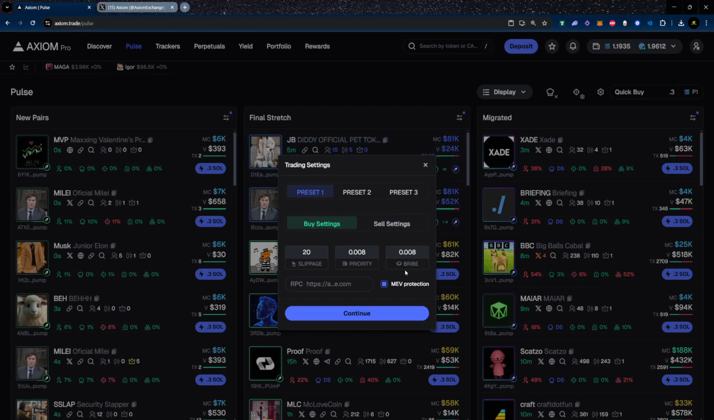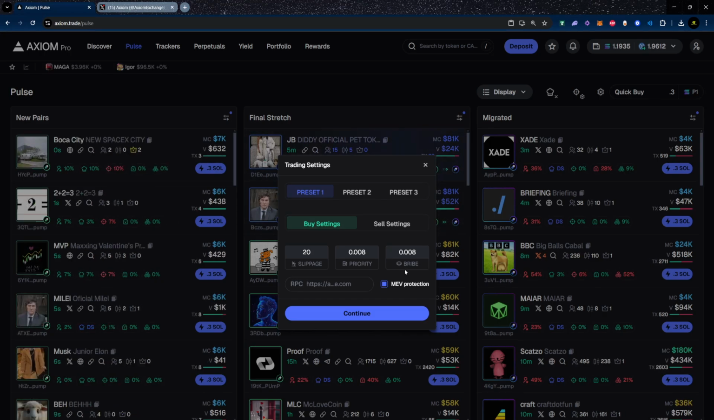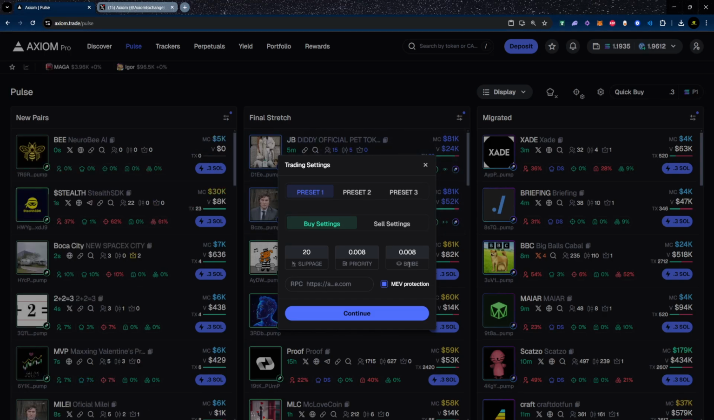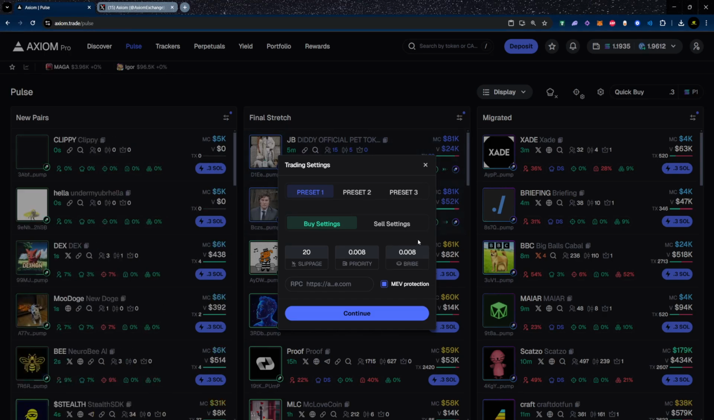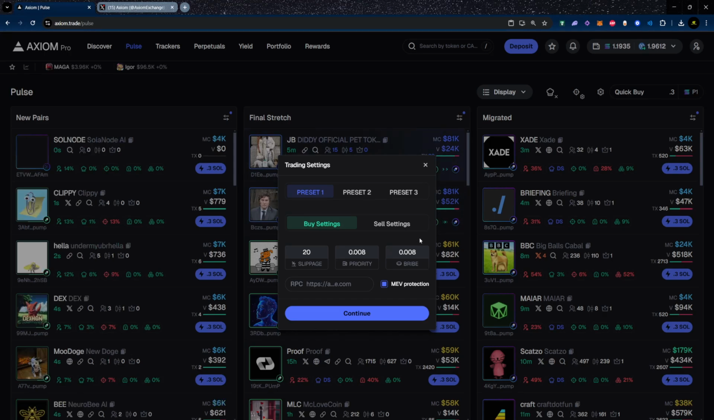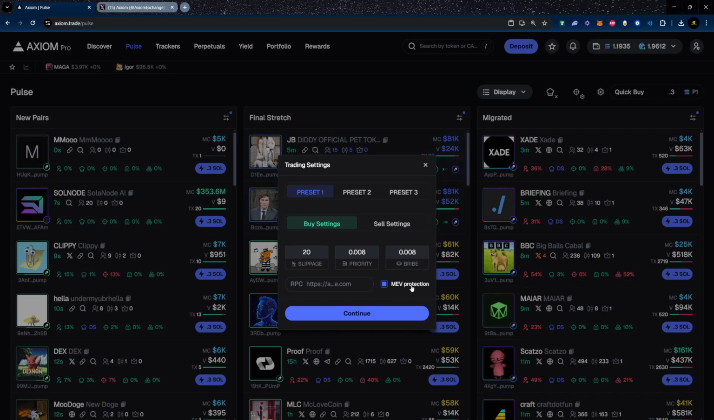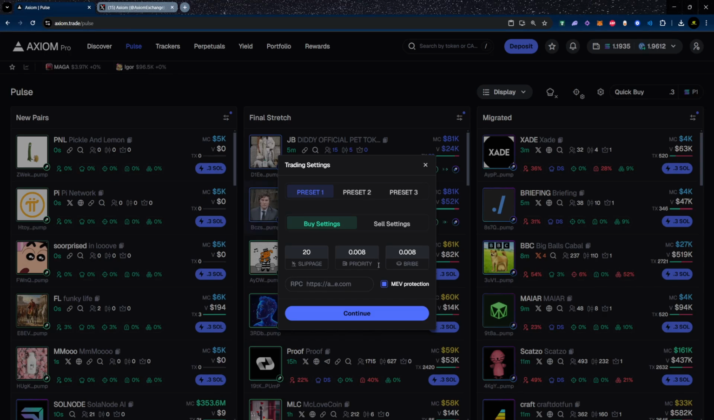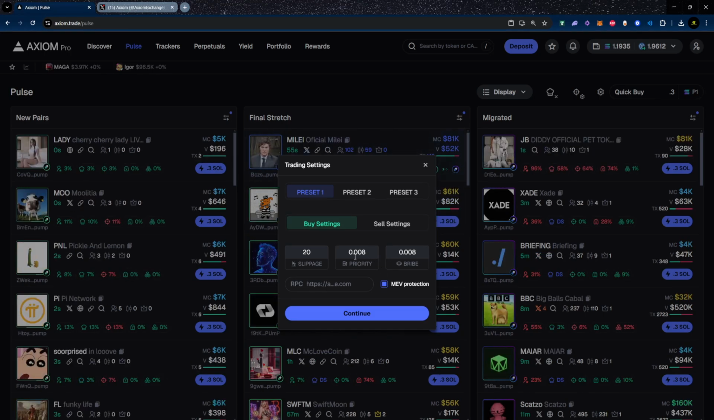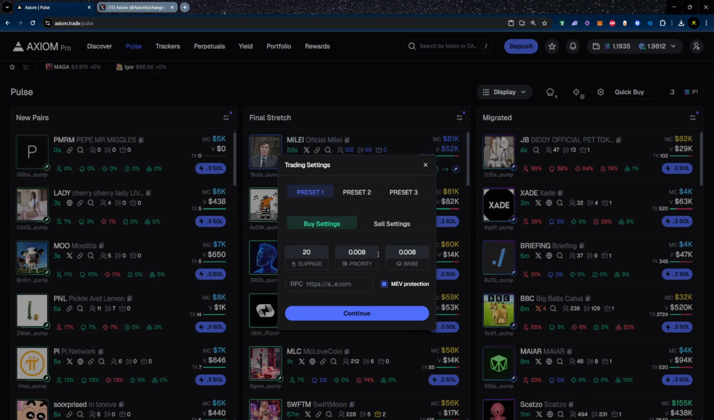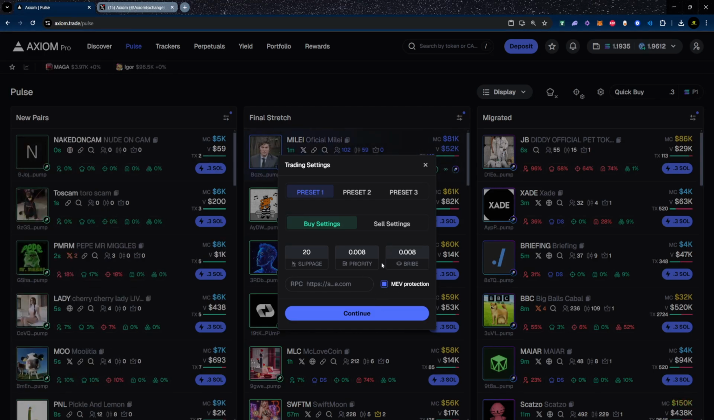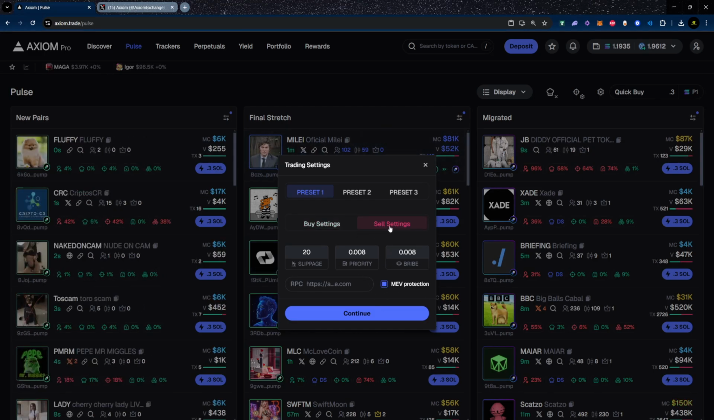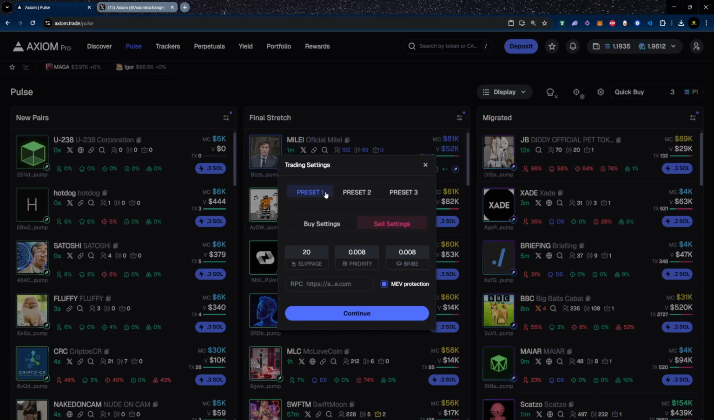MEV protection is a way to help you not get front run by other investors, and to help you get a position that you really want versus getting a late position that somebody stole from you. So MEV protection is another way of having a priority on your transaction. But keep in mind, look into these things, because the higher you up these, the more money you'll pay in fees. So make sure you know what you want that to be. And it's the same thing with the sell settings. And then you have three of these.